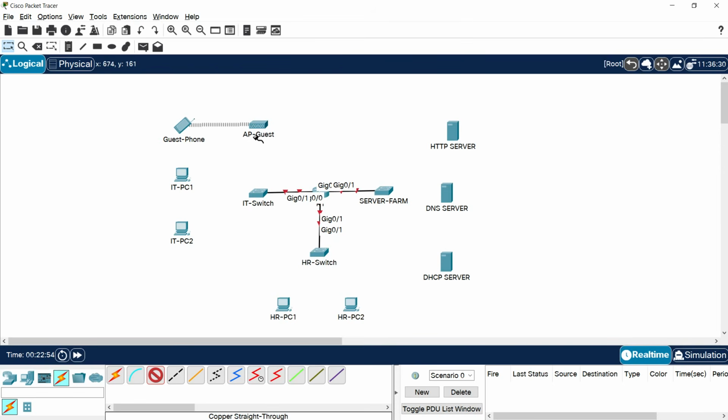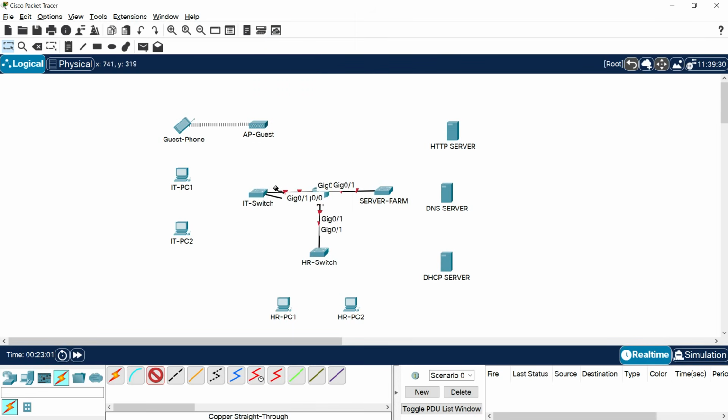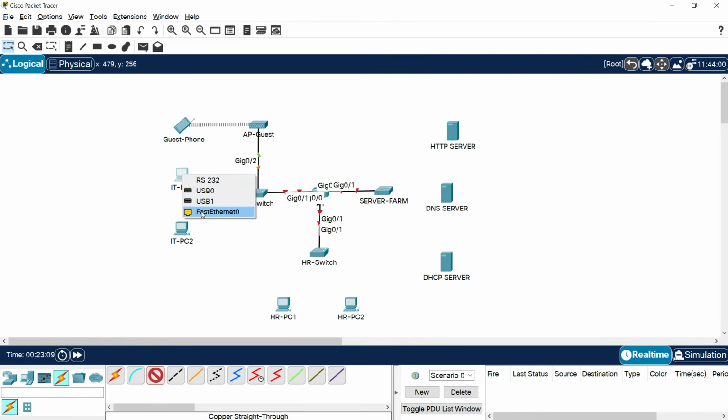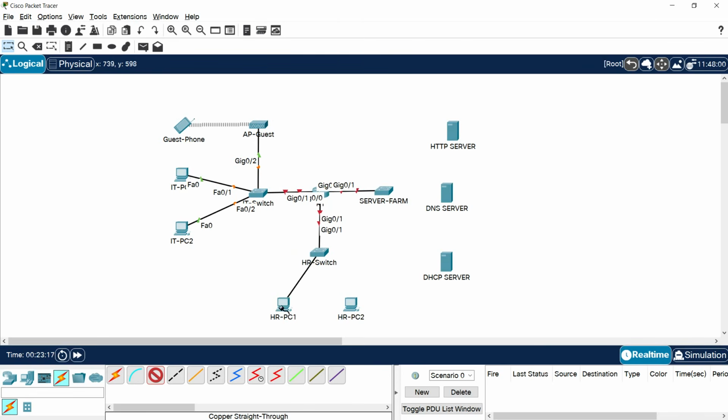Before that we can connect the access point to this IT switch. We will connect to GigabitEthernet 0/2. Then end devices: FA0/1 to PC1, FA0/2 to IT PC2. HR switch FA0/1 to this HR PC1, FA0/2 to this HR PC2.